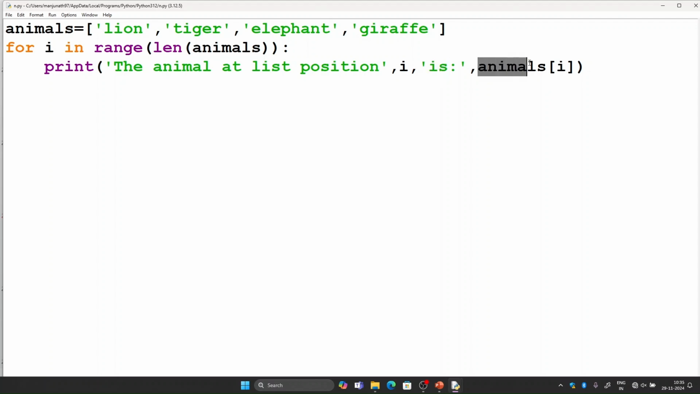Animals is a list, right. In that list, i value is 0, so it is going to find the 0th index. What is animals of 0? It is lion, so that is what it is going to print. After printing that, it again goes to the for loop, taking the i value 1. Print the animal at list position 1. What is animals of 1? That is nothing but the first index, tiger. So, it is going to print tiger. Next it is going to print elephant and giraffe.